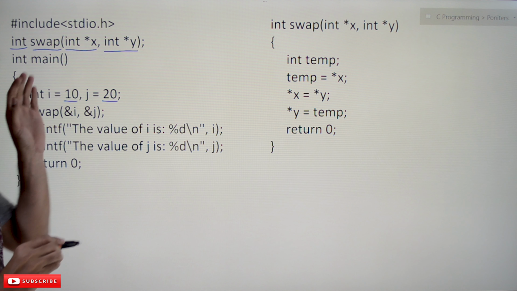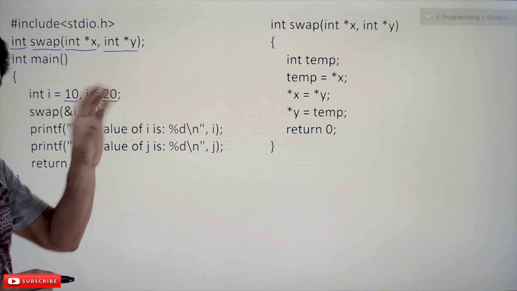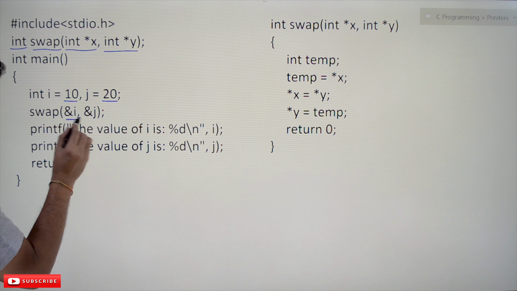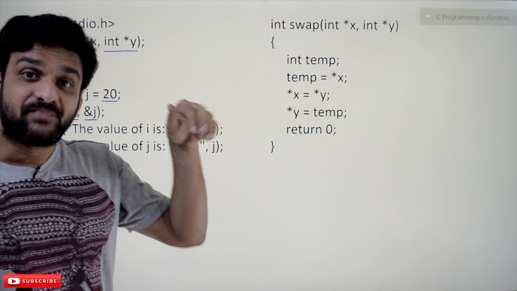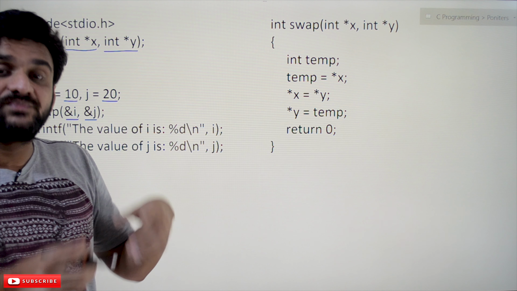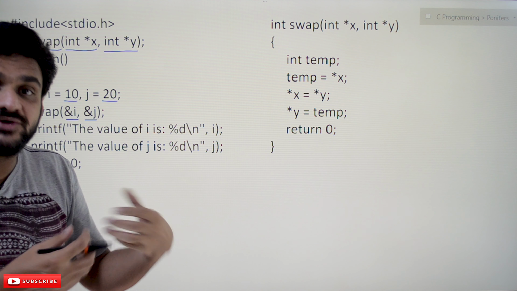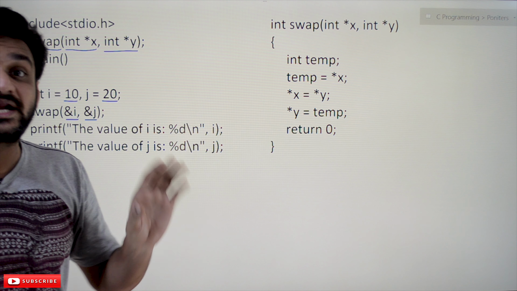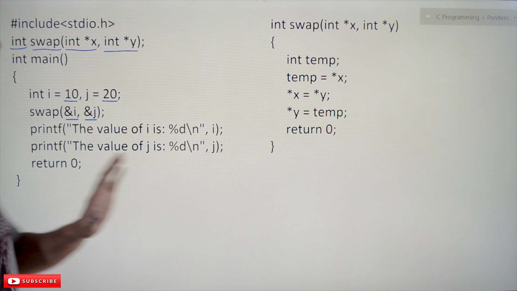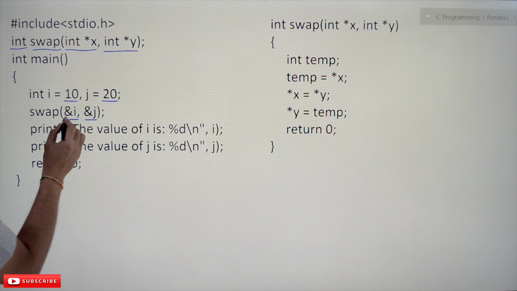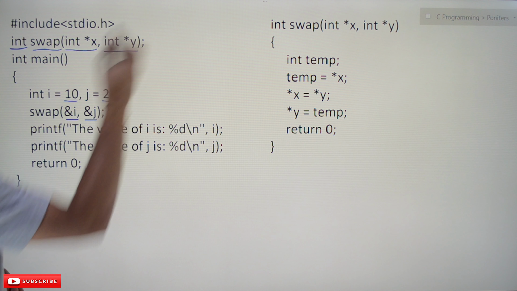But in the previous example, we swapped with the arguments that were values. But here in our program, the arguments that are used are references, memory addresses. Okay, let's try to understand this. References: we are trying to send the addresses of i and j.